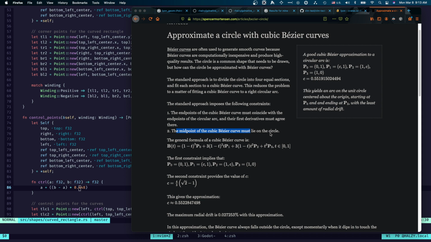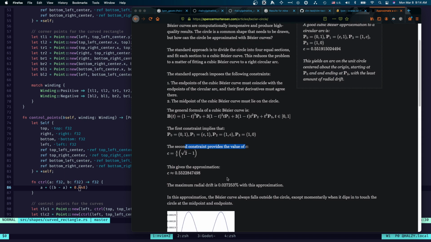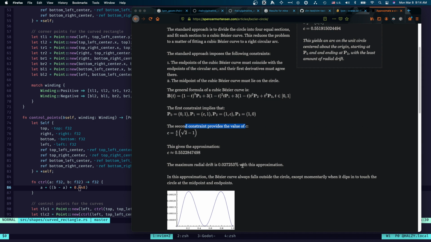Midpoint of the cubic Bezier must lie on the circle. General formula of the cubic Bezier curve is this. First constraint applies that. Those points, okay. Value of C is 4 over 3 times square root of 2 minus 1. Maximum radial drift is that. This is close to what we have.